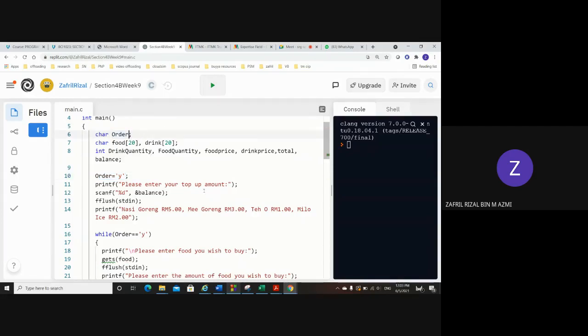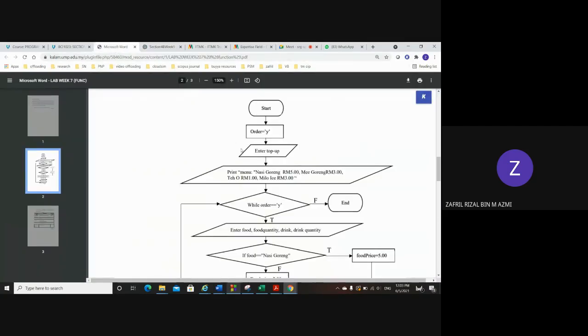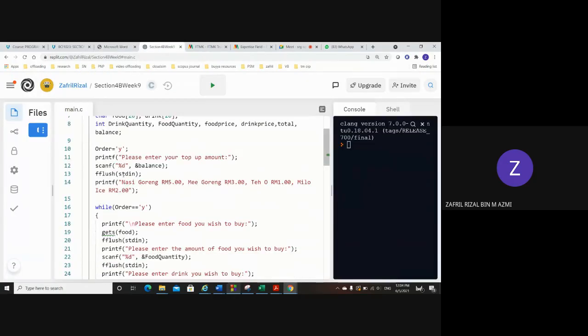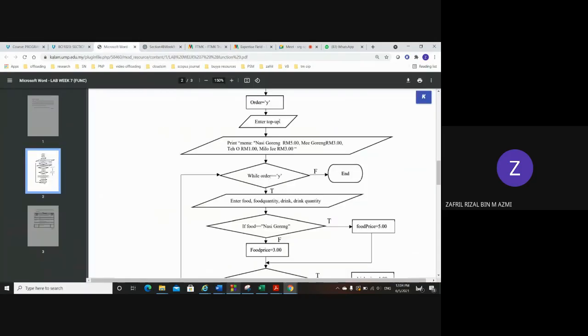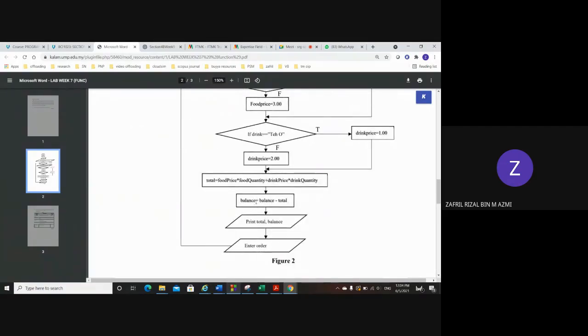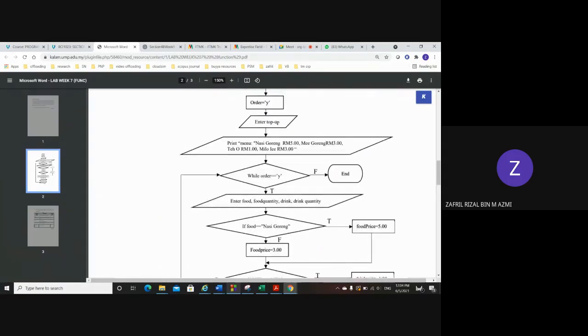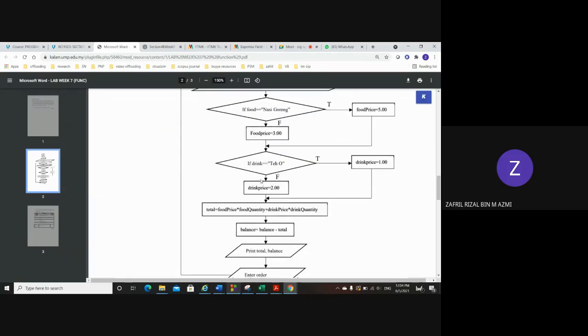And then we have enter top up, input value. So this one is supposed to be balance, the same as this variable. So if you use balance over here, you should enter balance as well, because it will be used to calculate the balance.